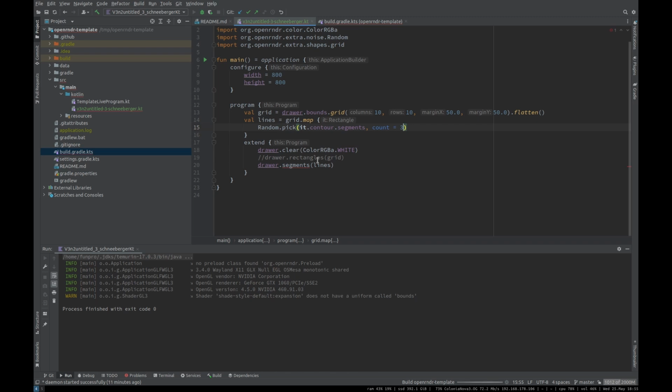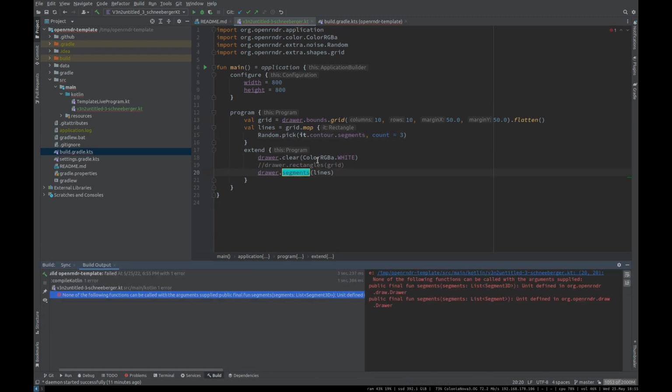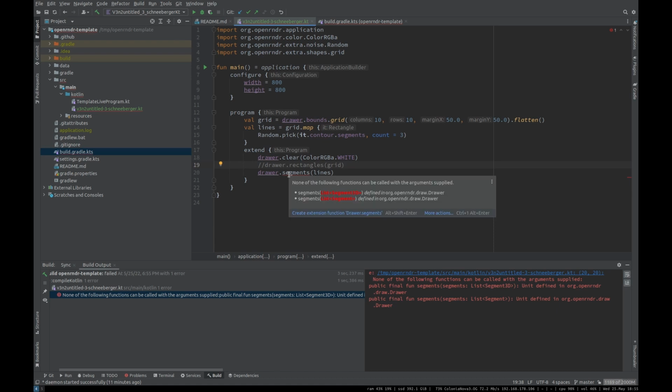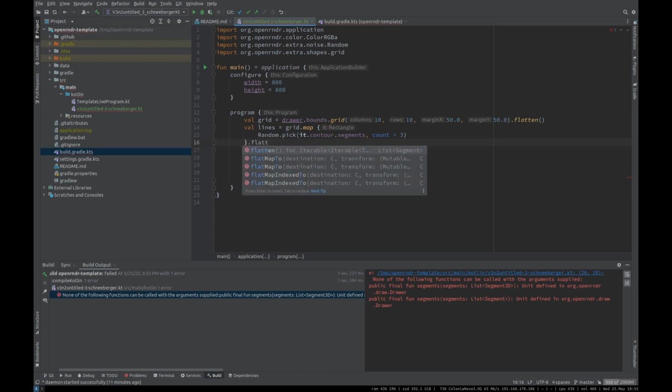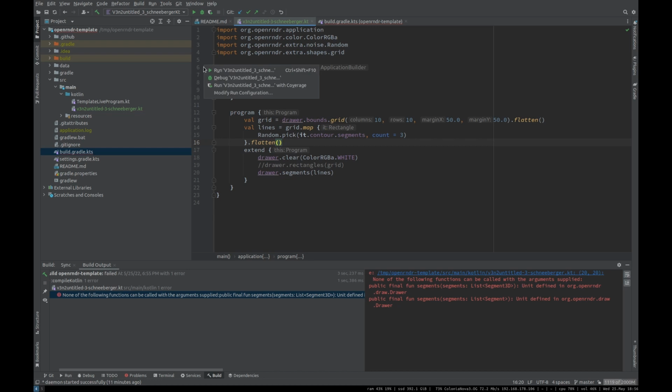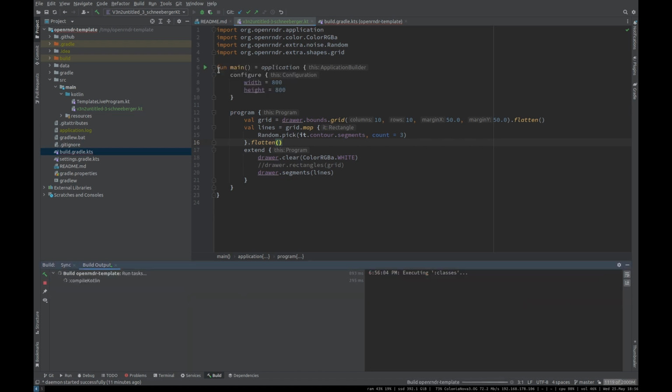It probably will look very much like a grid. Oh, what did I miss? Ah, the lines. What kind of object do we have now? It's a list of mutable lists of segments. So I should maybe flatten it. Yes, exactly, you're right. Maybe we should only choose 2, perhaps. Yeah, well, let's see, still to confirm the theory.